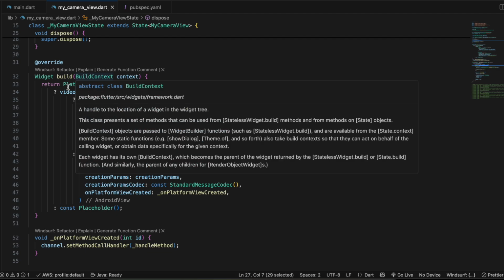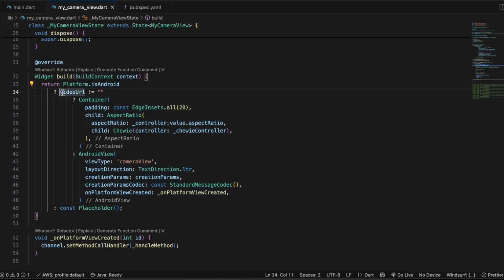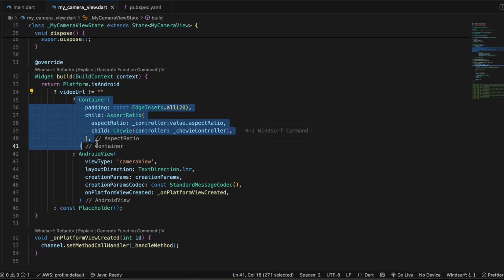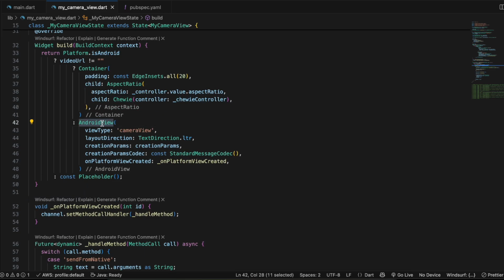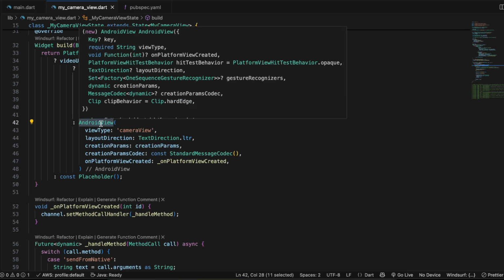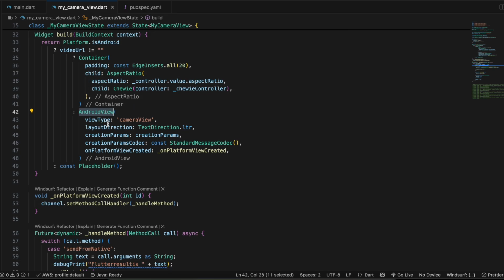Then here inside the build method, when platform is Android and video URL is not equal to empty, then we are showing the video player over here with the help of Chewie. But like I said, I'm not able to play the video. I don't know why. And else by default you will see the Android view which will show your camera preview as well as the record video button. Now the same names you will have to use on the native Android side as well.